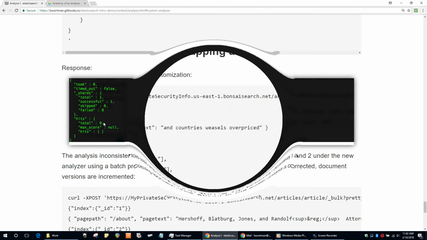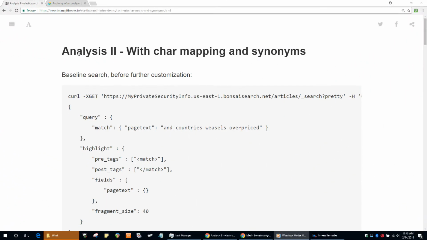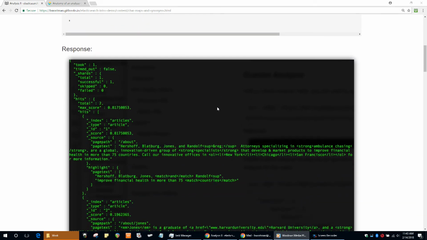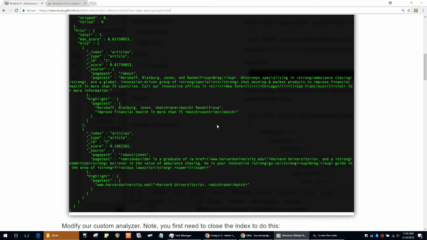Now we'll get into something even a little more advanced. Okay, time to look at character mapping and synonyms. So we're going to tweak the analyzer a little bit more. We'll first start off with a baseline search before we do any more customization. This is one of those OR type of searches where if "and", "countries", "weasels", or "overpriced" were matched on, that would count as a hit. We look below and we can see the and symbol in document number 1 wasn't picked up. Countries was matched, weasels wasn't, overpriced was not matched.